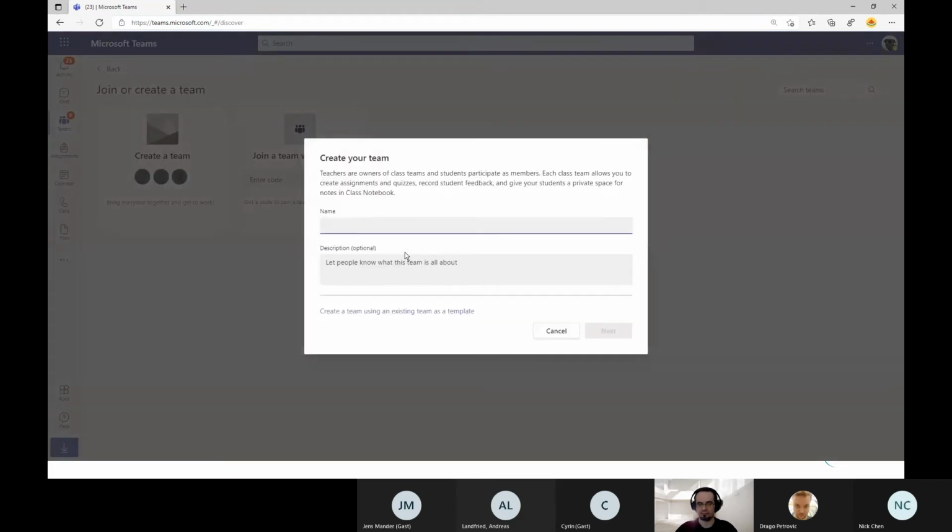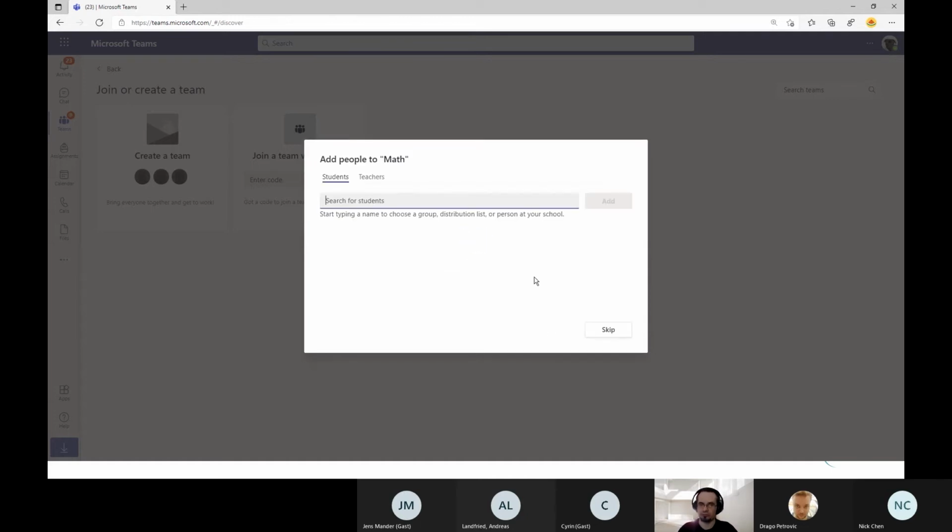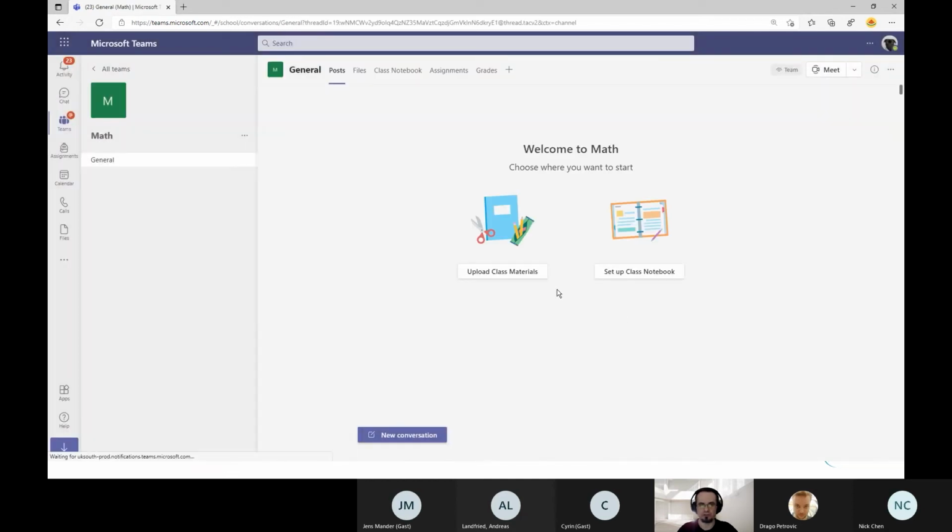And if I select class, okay, math, just like that. Then I can assign other teachers to my team, students or teachers. So I can know there are two roles. There are dedicated two roles in these teams. Let's say I want to assign anyone.